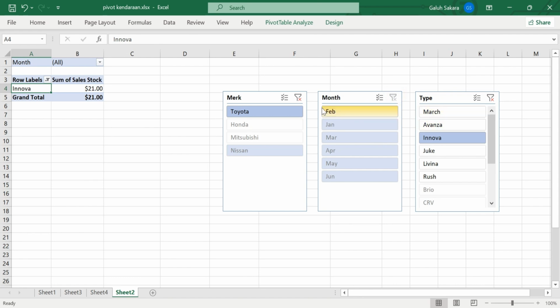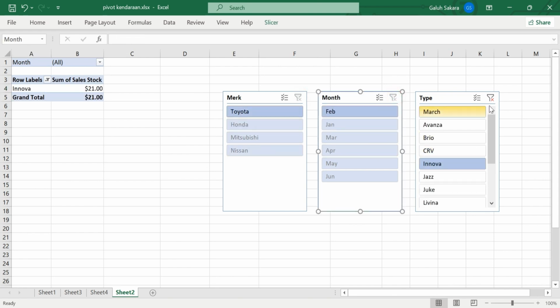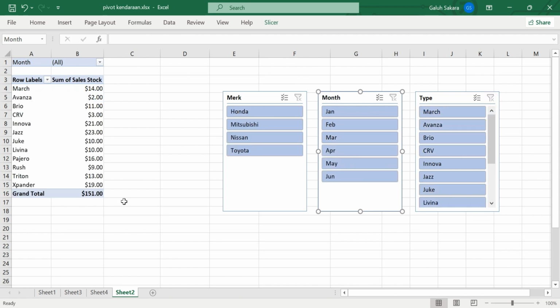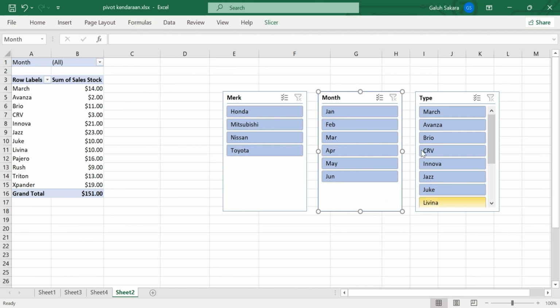Okay, we will try to select Honda or other car brands. Okay, we will try to look at the month or type. Okay, I'm going to filter for March.